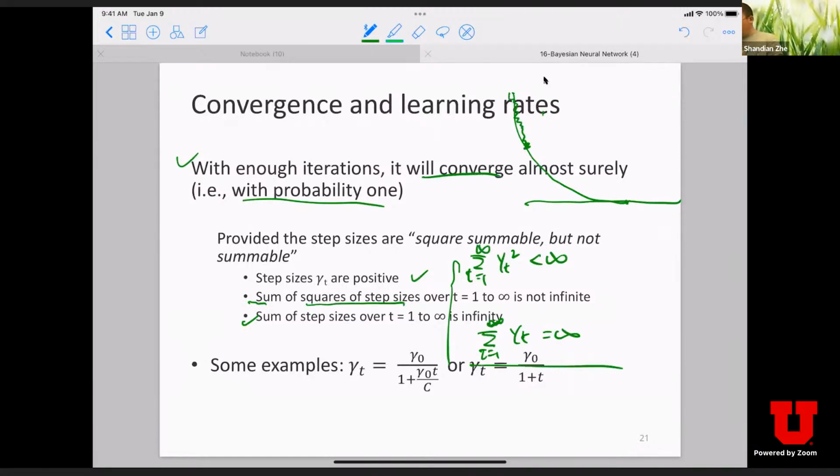That's why we require that the summation from 1 to infinity of the steps should be unbounded. Infinity means that you're large enough to reach some local minimum or local optimum, right? However, you also need to control your step size to be not too large. If it is too large, it could just oscillate forever and not be able to come down and arrive at some given local minimum or local optimum.